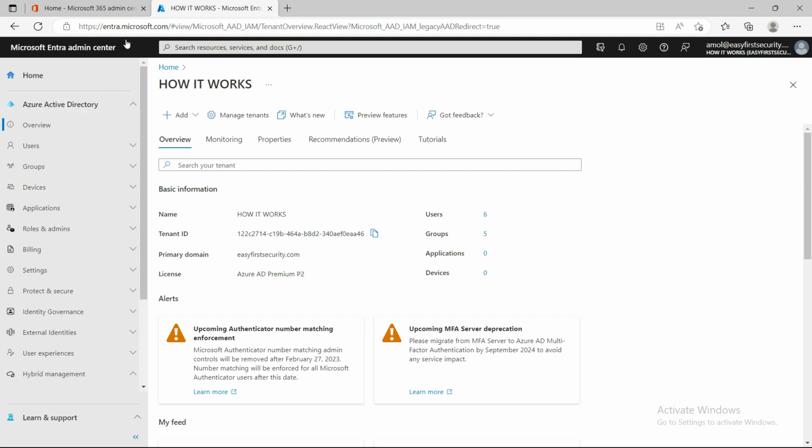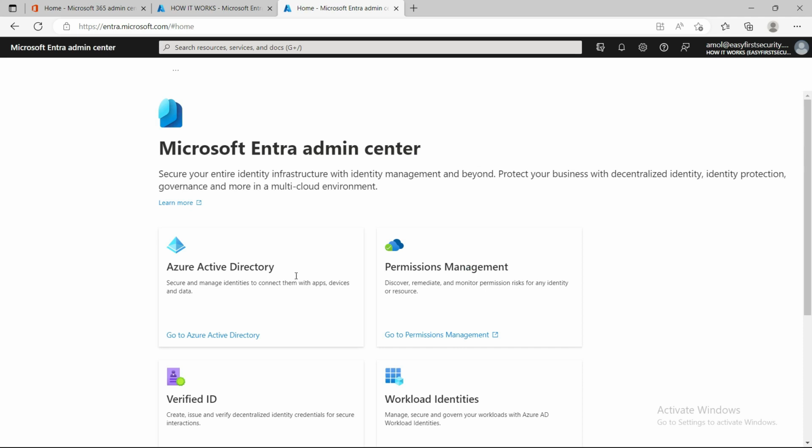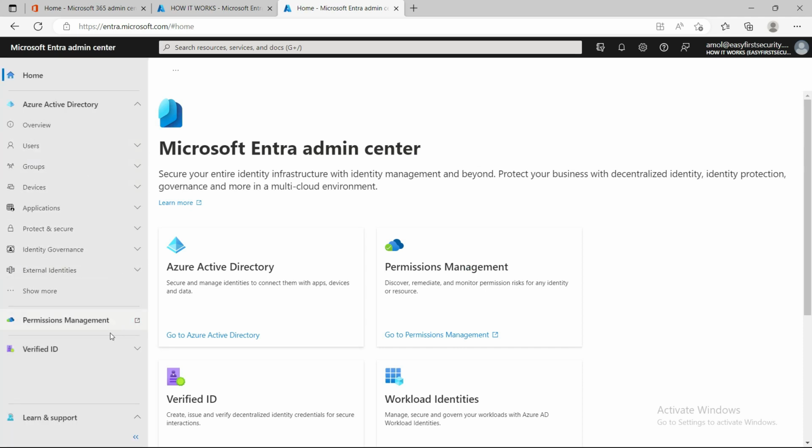The URL is entra.microsoft.com. Just put this URL in the browser where you are already logged in to the admin portal. You can just go here, log in with your global admin account, and that portal will open right away, if it is not active in your current tenant. So you can access that portal from this URL. This is a very short overview video of Azure Active Directory, Microsoft Entra Admin Center.